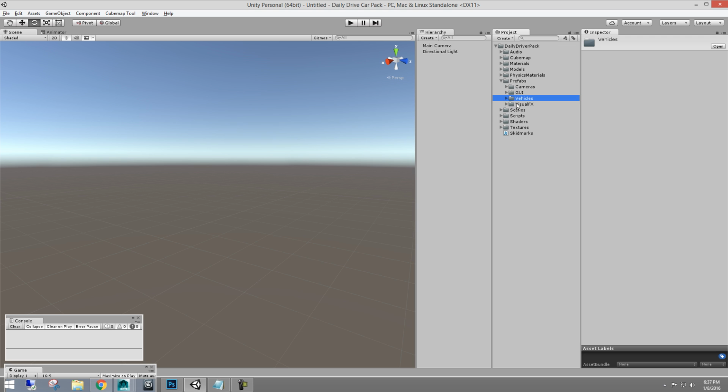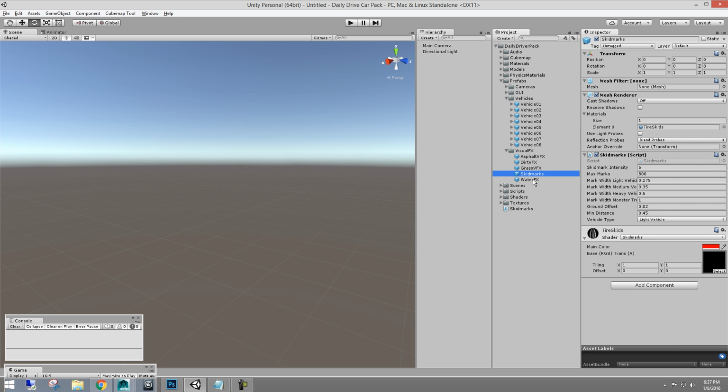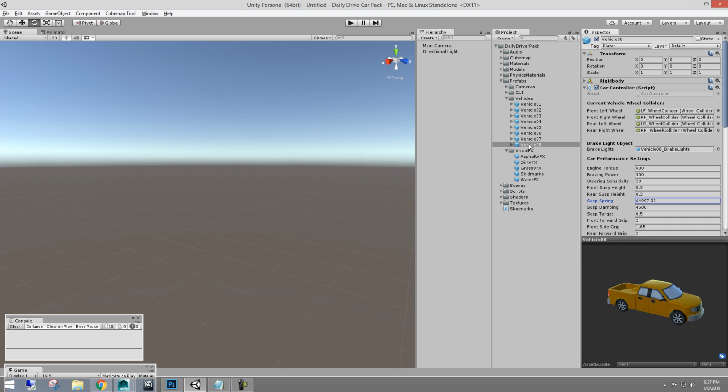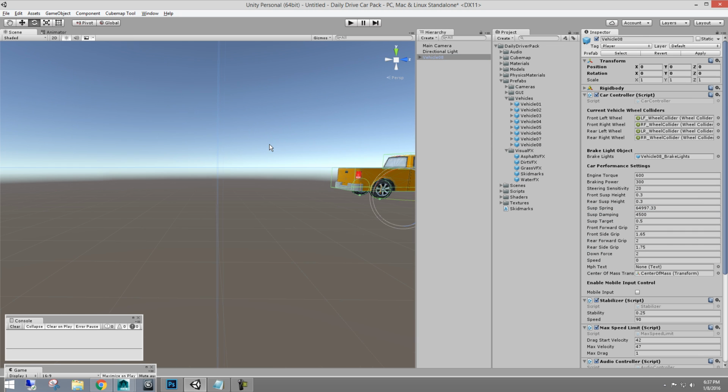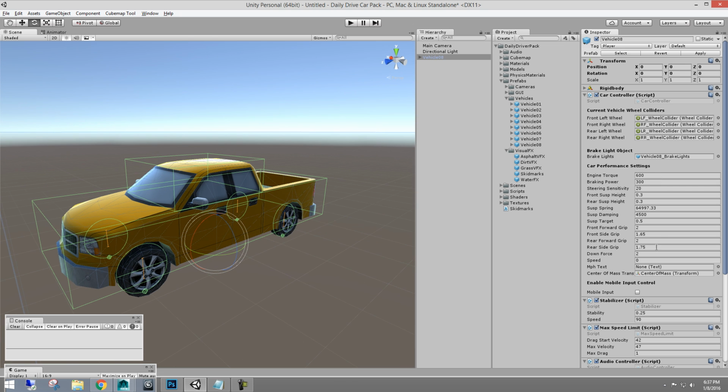Well, maybe. So here's all the prefabs. Everything organized nice and neat. Your visual effects for driving over asphalt, dirt, grass, the skid marks, the water effects. I made prefabs for every single vehicle. So just randomly bring this in. It's already set up. Everything's properly set up with the proper masses and torques.